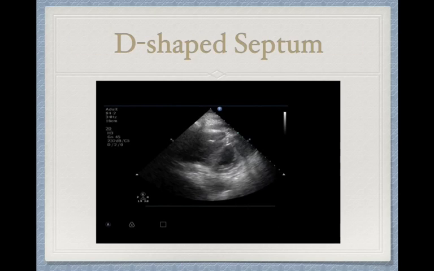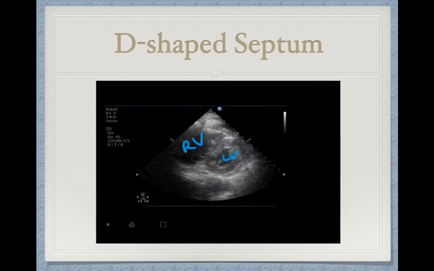All right, so now I also wanted to show you an example of a D-shaped septum. So you can see here, this is a parasternal short view. You can see how that septum in between the RV and the LV is kind of pushed down. There are some high pressures here. I'm going to zoom in on this picture to give you a better idea. So this is LV, this is RV, and then this is your septum here, and it's kind of flattened out so that you get this D shape here.